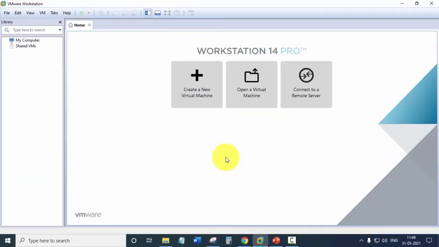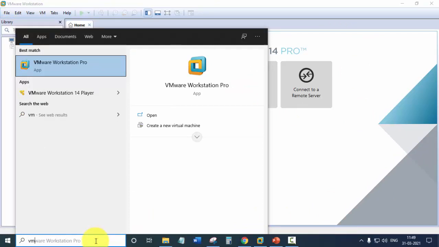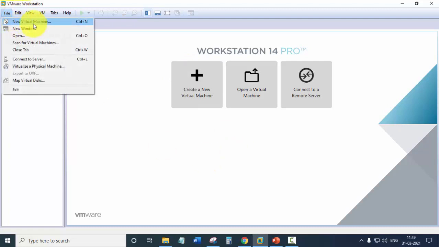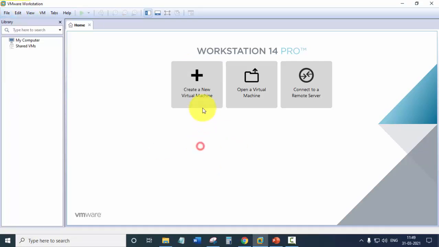So after installing VMware Workstation, when you open VMware Workstation, you will see this screen. This is the initial screen. You can start VMware Workstation by typing in VMware Workstation, and when you click on this icon, you will see this window. So this is the initial window of VMware Workstation. Now let's see how to create a virtual machine. You can create a virtual machine from here, or you can go to File and create a virtual machine from here. So let's create a virtual machine.